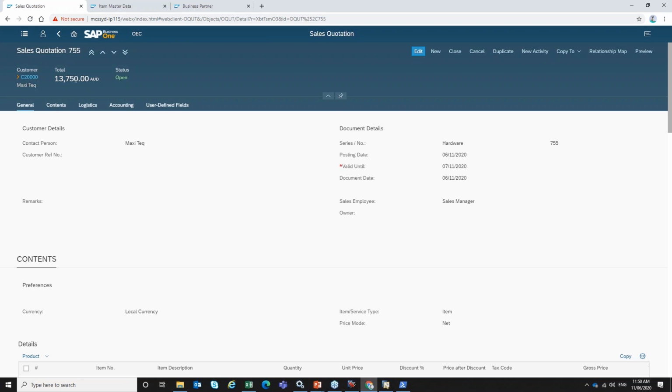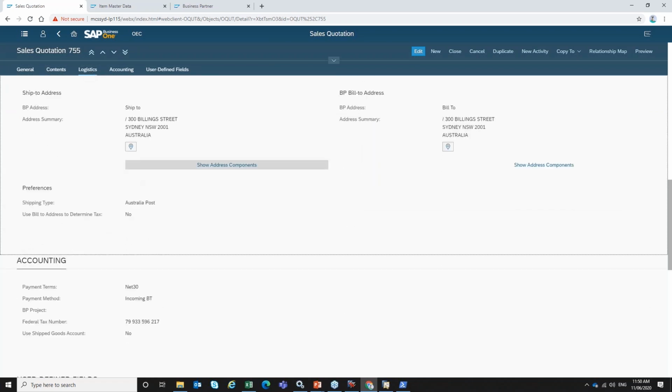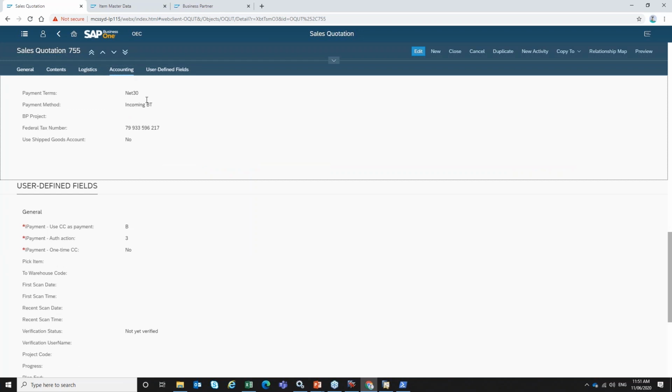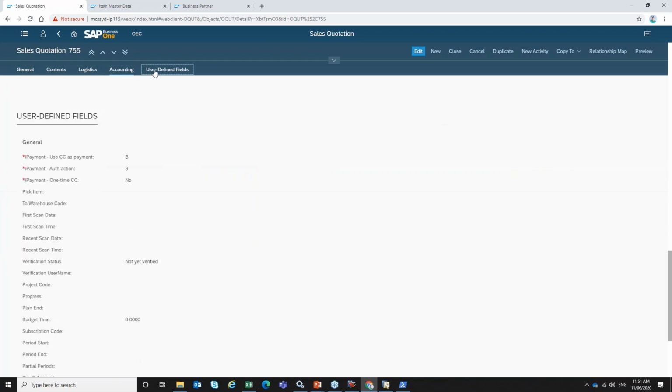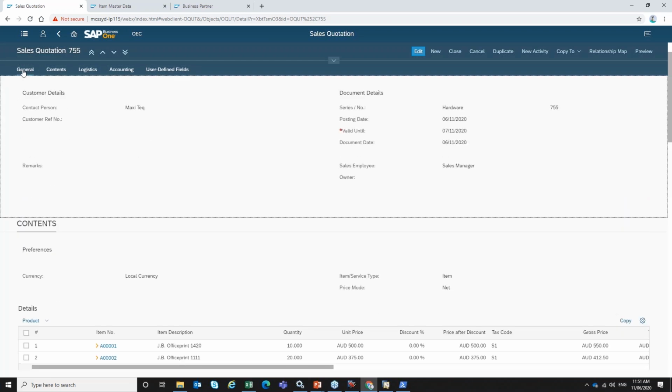Up the top, you've got the customer, and you've got the total value of, in this case, the quote. If I click on the different tabs, if I click on the contents tab, you can see what products are on the order. I can click on the logistics tab, and I can see the address information. I can click on the accounting tab and see those things. And then, of course, I can see all the user-defined fields as well. All right. Now, right now, I'm in a view mode.